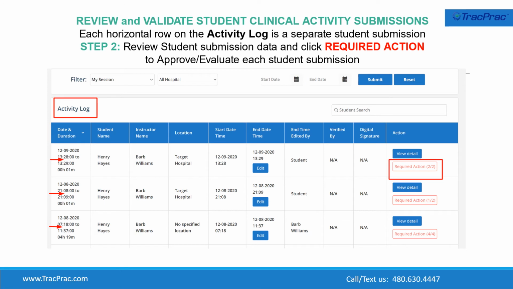In the activity log, each horizontal row represents a separate student submission where a student selected your name before they submitted. If there is a student submission you're looking for and you don't see it, you can use the filter and toggle over from My Session to Group Session and then search for the student first or last name in the search box. To approve or evaluate each student submission, you may review the information across the row and then hit the red Required Action button.